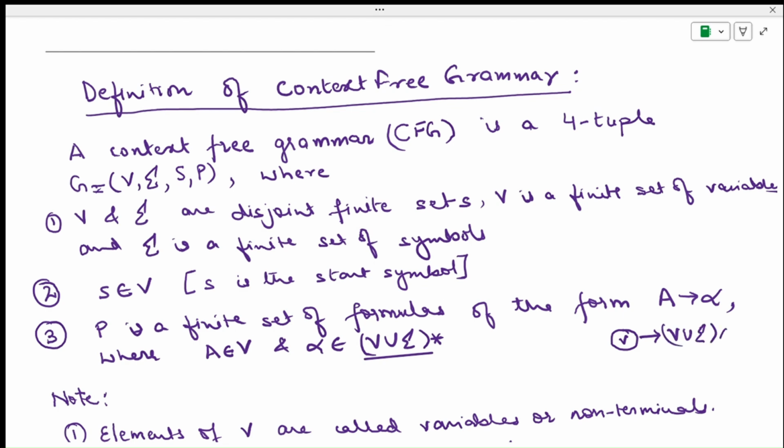Kleene closure means we can have a null, or we can have only variables, variable 1, variable 2, or we can have only constants, that is a, b, c, or we can have a combination of variables and constants in any order. So this is the definition.